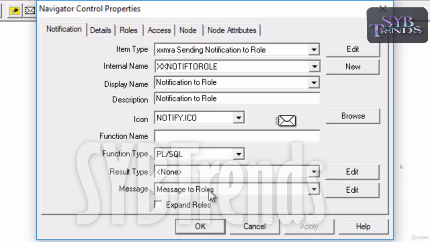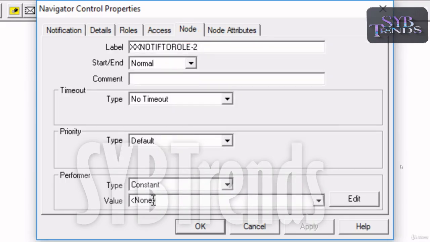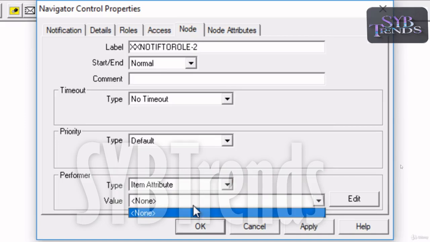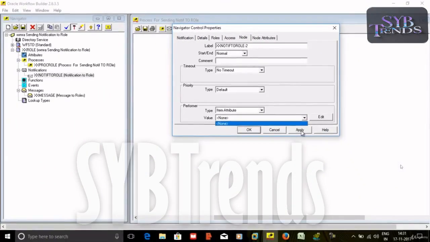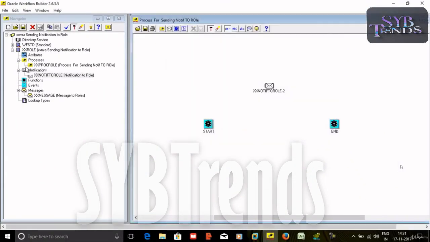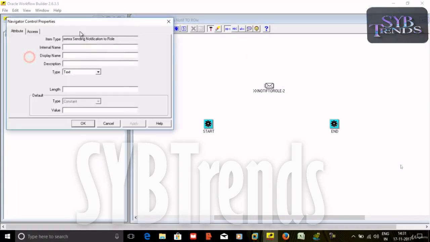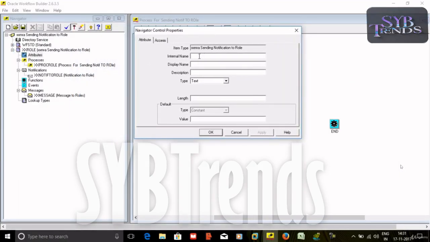Now after that, you have a thumb rule, right? Every notification is associated with one message and performer. Here we need to select an attribute. We don't have an attribute, that's why we are not getting any lobby here. Just check it out. Try to create a new attribute here. This is the case we are discussing now.